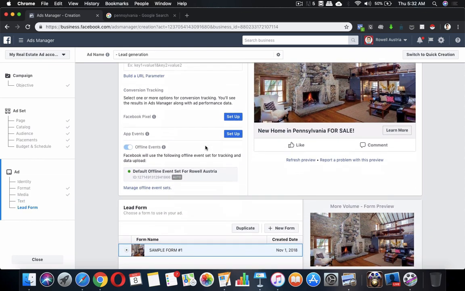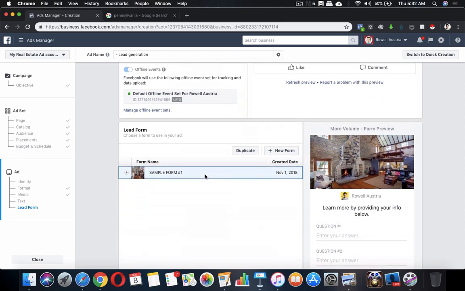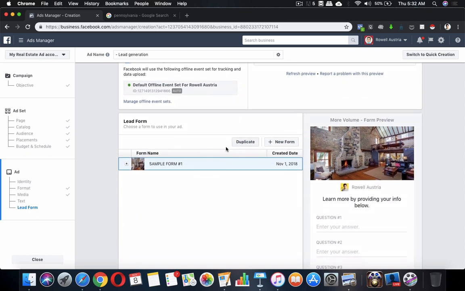The next thing that we're going to create is the lead form. The lead form is where we set up the pre-qualifying questions. This will help us filter our leads. If they're really serious about seeing the property, or really serious about buying, eventually they will sign up and fill out the form as well.